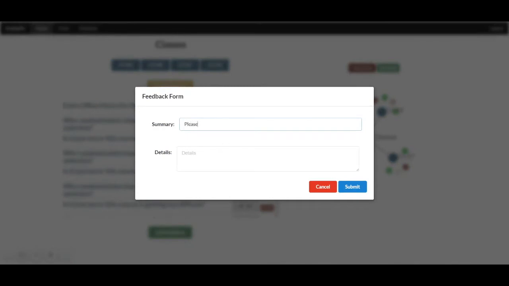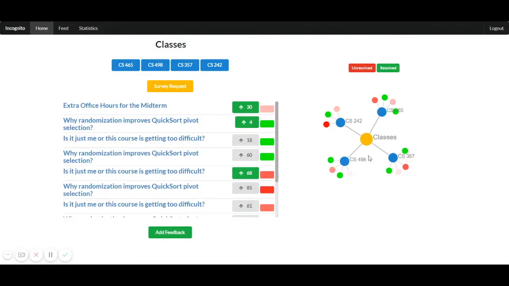The interface itself is very minimalistic and does not confuse the user with extra information. On the right, there exists a dynamic and interactive graph which shows at a glance what the state of a particular feed is. We optimize the graphic presentation to make it more customized to each class. The node color shows the resolution state, and the size of the node indicates the popularity of the question.